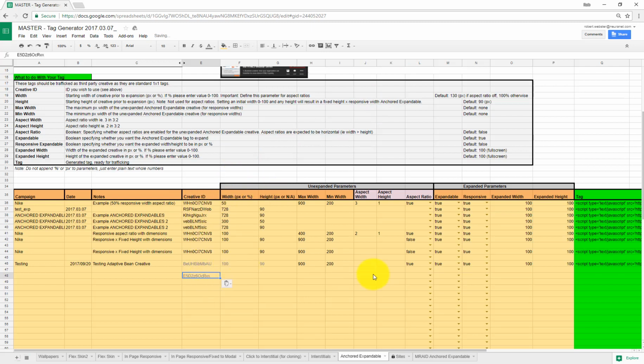Then from there, I'll just go along and fill out the different settings for this particular creative. I'll start off by naming the campaign. So I'll just call this Adaptive Bean, give it a date, and we'll call this Testing Adaptive Bean. Now these aren't mandatory, but we do strongly recommend that you label them in some way just to make it easier to find later.